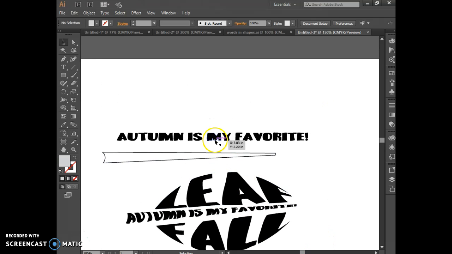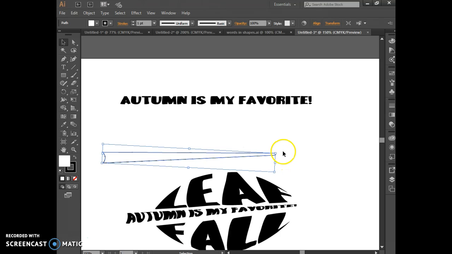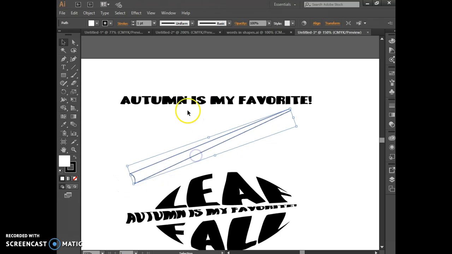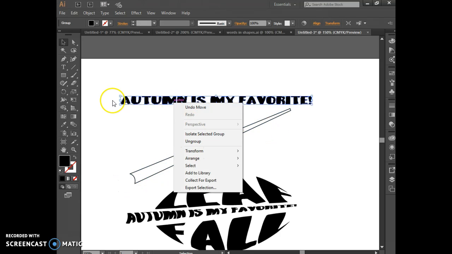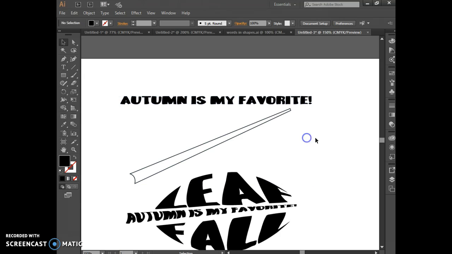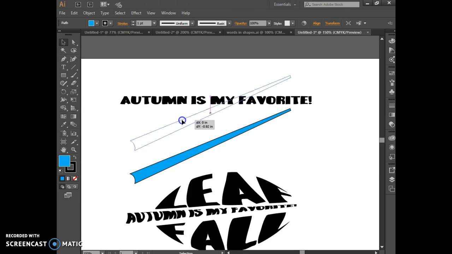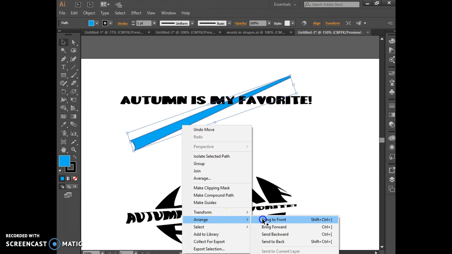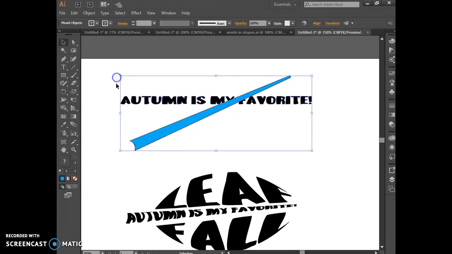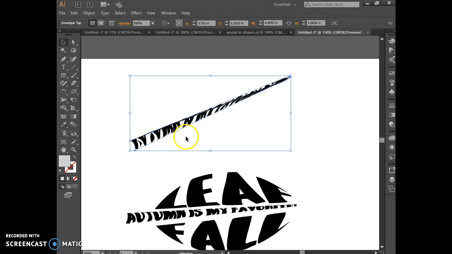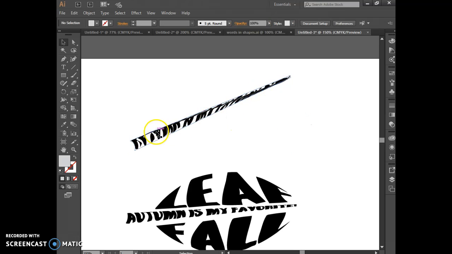Now this guy though, it's really important that you see the difference if you don't pay attention to angle, and that happens to be my angle. He's already done. If I grab all that together, oh, right, sorry, let me fill that because I don't think he's in front. Okay, so I grab all that together, and I do the same, envelope distort, make with top object. You're going to see that it makes it almost illegible. Like there's just no way.